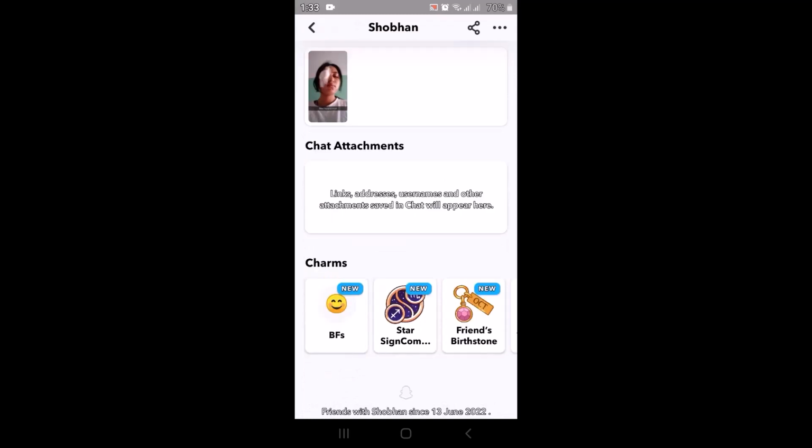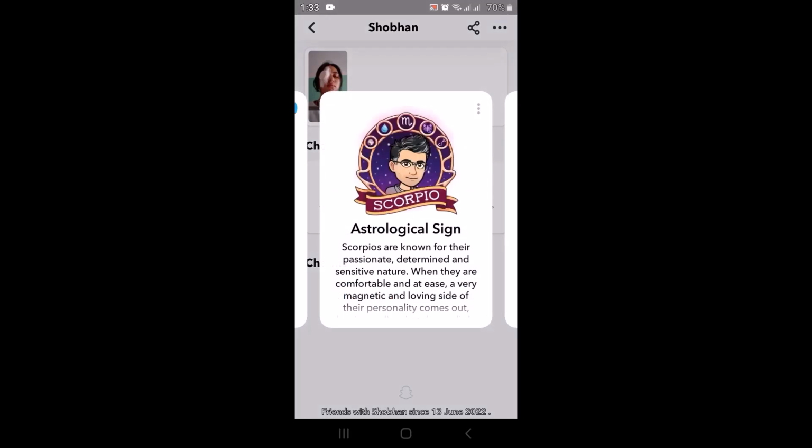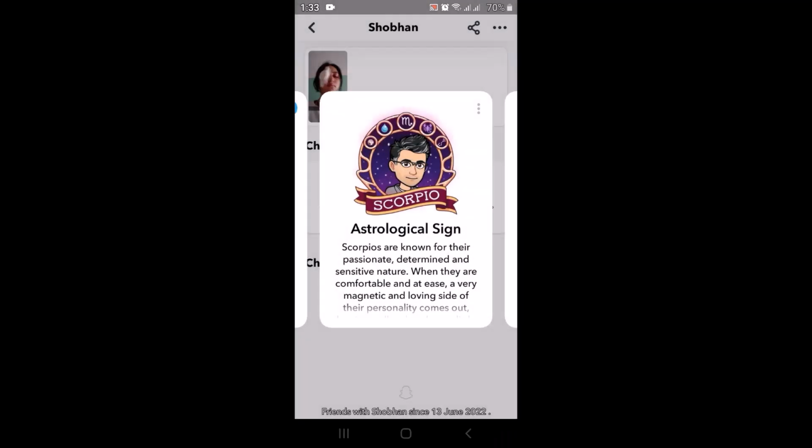By default, not all charms will be hidden, so you'll have to select. So just tap on it. As you tap on the charm, next tap on the three dot icon in the top right, and over here you can see that this charm won't be hidden. So what you have to do is you'll have to select another one.